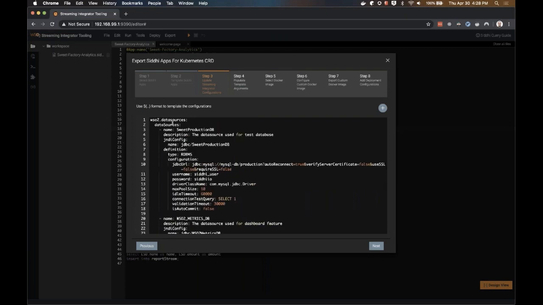I will explain the data sources that I have added. This is the Suite Production DB, which we will be using when we are deploying in the Kubernetes environment. Its host name is MySQL DB, and the port should be 3306, and the username and the password.